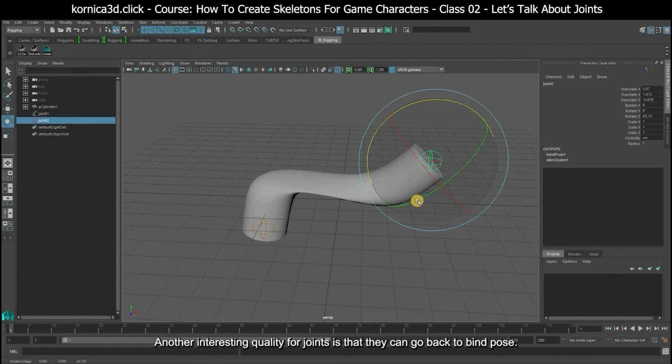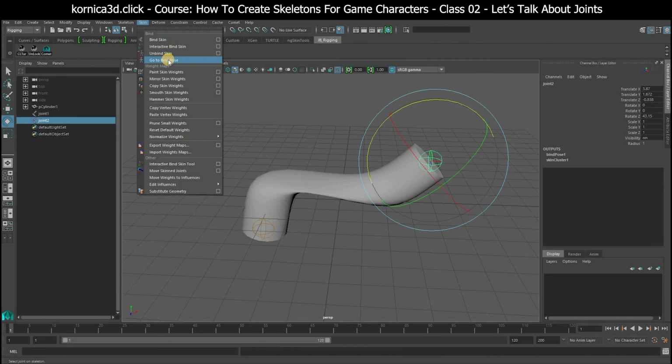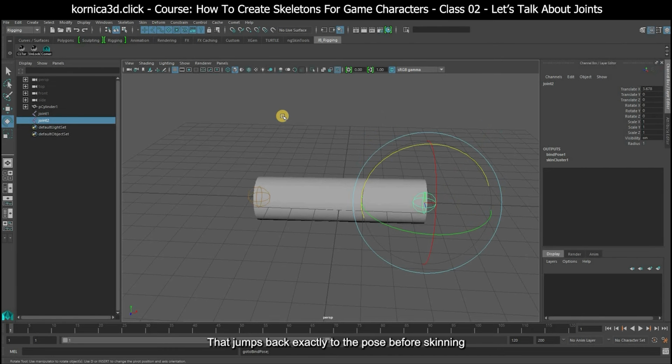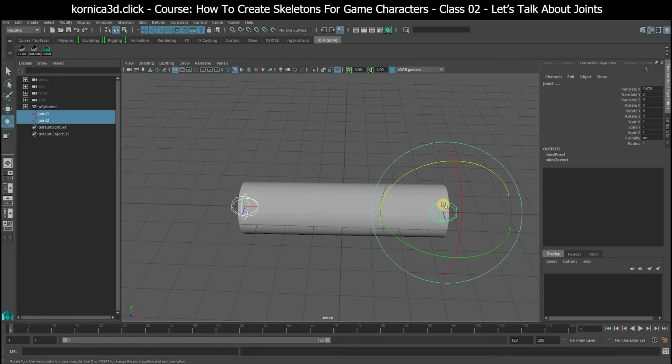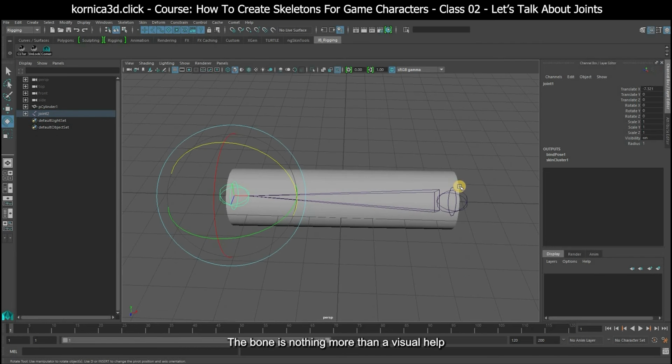Another interesting quality of joints is that they can go back to bind pose. To do that, select a joint, then go to Skin, Go to Bind Pose. That jumps back exactly to the pose before skinning. That works for both joints and your geometry. When you parent your joints together, Maya will draw a bone looking like this. The bone is nothing more than a visual help.